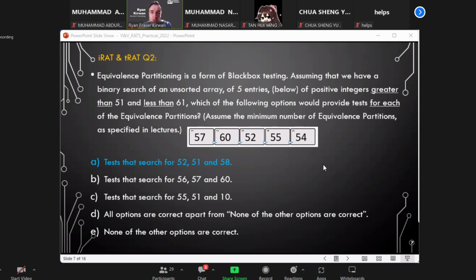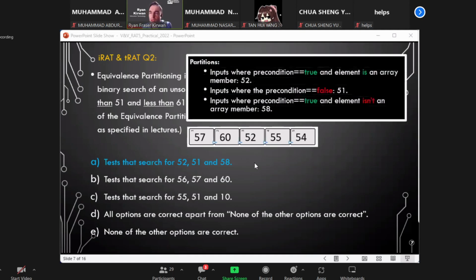And similarly, but not the same, for C, we have 55, which is valid and in the array, but then we have the invalid test case, which is 51. And we also have the invalid test case, which is 10. So we've got 2 tests for, again, the same partition, and we're missing the test case for a valid test, which is not in the array. So hopefully that explanation makes a little bit more sense. And of course, this might explain that a little bit more.